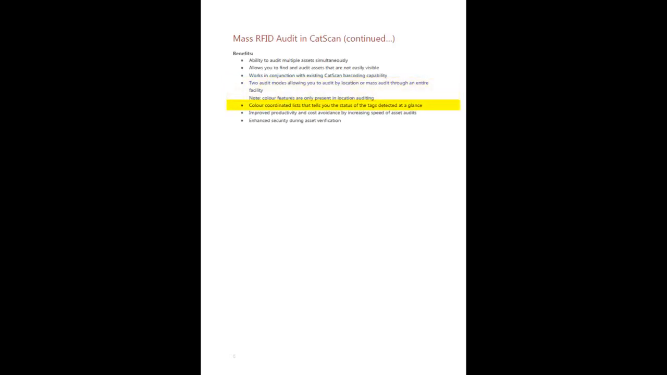Color coordinated lists that tell you the status of tags detected at a glance. The RFID function improves productivity and cost avoidance by increasing speed of asset audits. The RFID audit functionality also allows for enhanced security during asset verification.